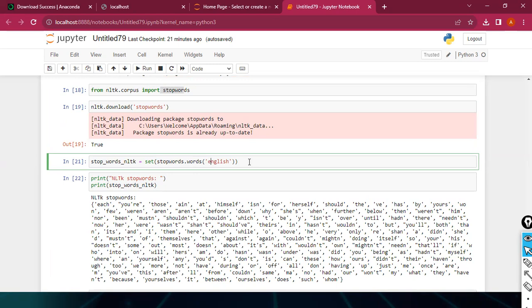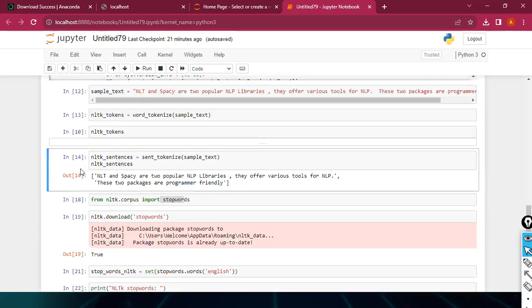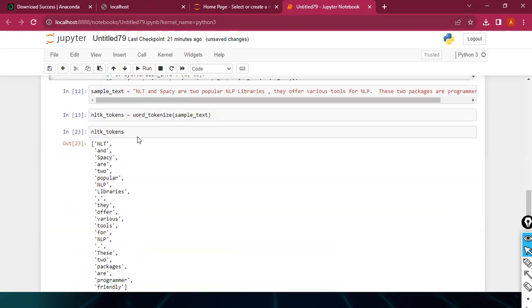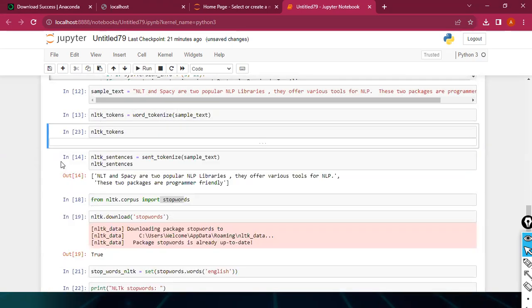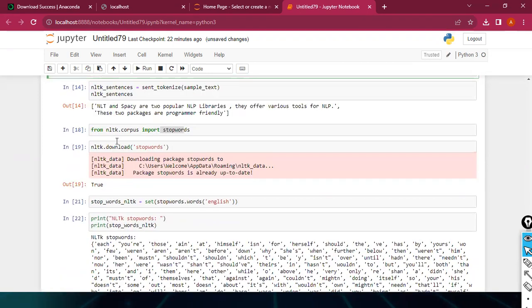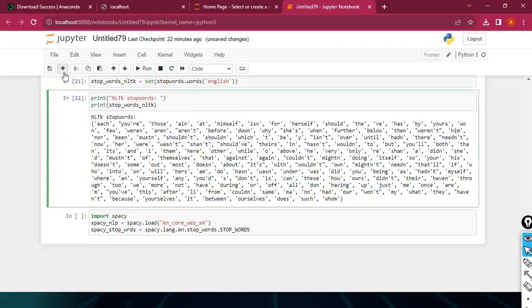Okay, and the next step, see here, we did already the tokenization. Look here, the NLTK tokens. This is the one holding all the tokens related to this sample text. So now what I do is I'm going to use these NLTK tokens. This is the first step. And the next step, for the sake of continuity, I will do it here itself.